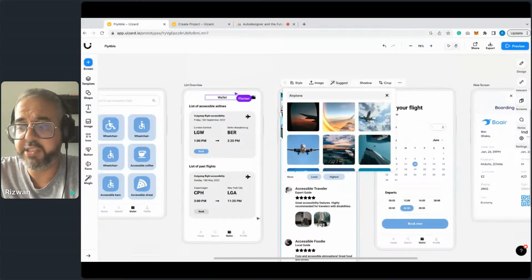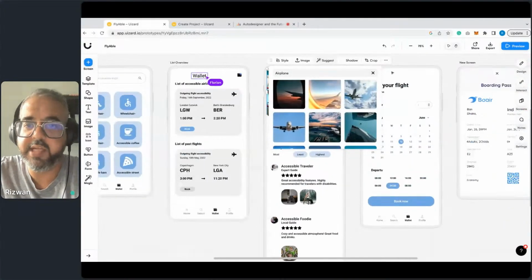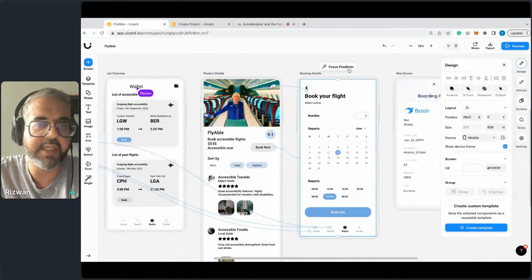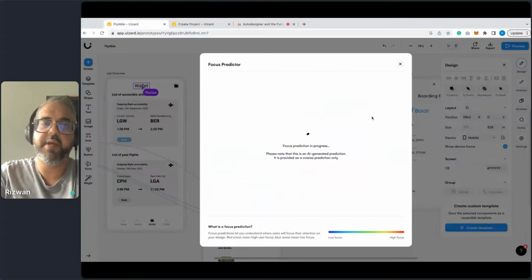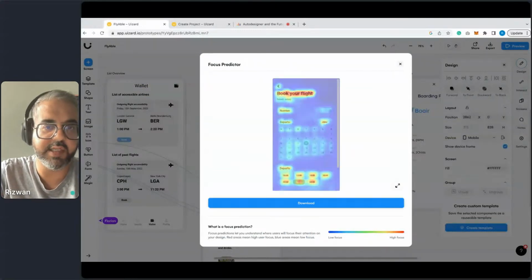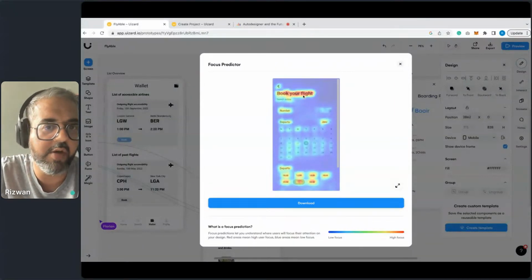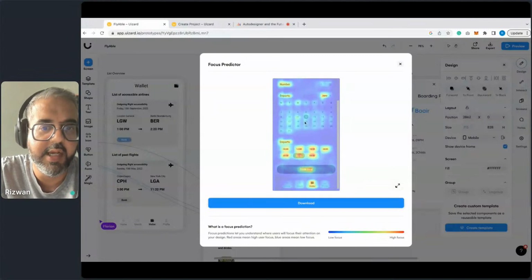Now, we got a couple of features to finish off with. We also have Focus Predictor. With Focus Predictor, if I click on any screen here, you'll notice this button at the top. If I click this button, it's going to generate a heat map for me based on what people are most likely to give focus and attention to. As you can see here, my heading at the top is getting a lot of focus and attention, but my CTA at the bottom, not so much.